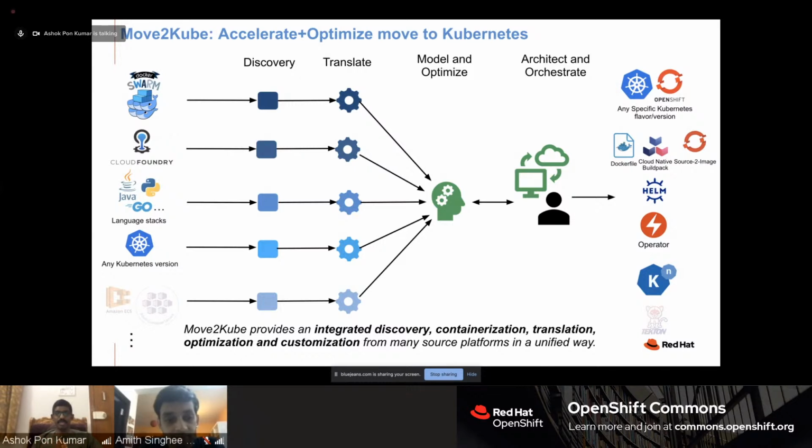At the end of all these translations, what we get is the artifacts which we can deploy to Kubernetes or OpenShift. And in cases where the source platform is a non-containerized platform, it can also containerize your application. And Move to Cube supports 3 kinds of containerization techniques. One is a Docker file, another is a cloud native build pack, and then a source to image.